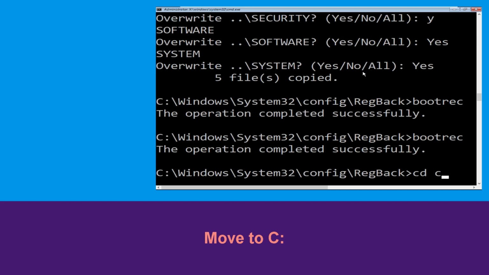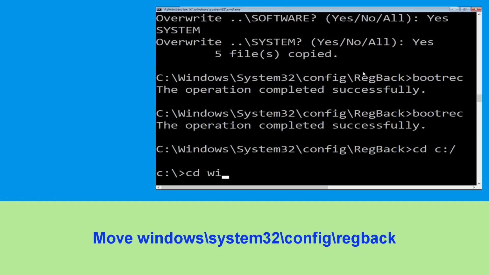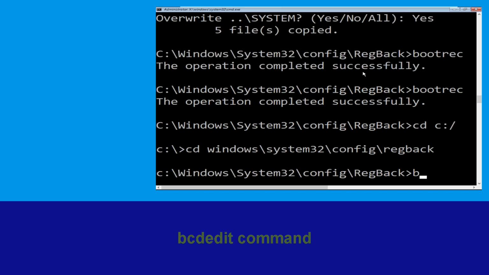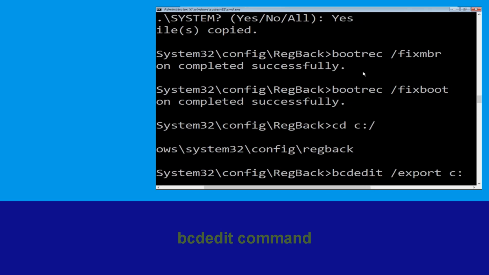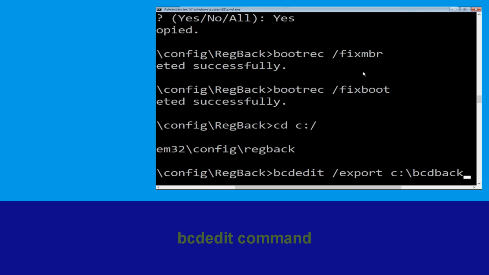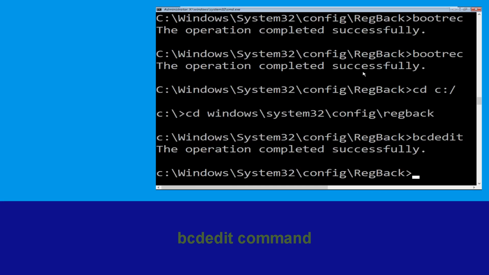Type cd c:\ and hit enter. Now type cd windows\system32\config\regback and hit enter to execute. Now execute this command. Type bcdedit /export c:\bcdbackup and simply hit enter to execute this command. Then move to the next one.